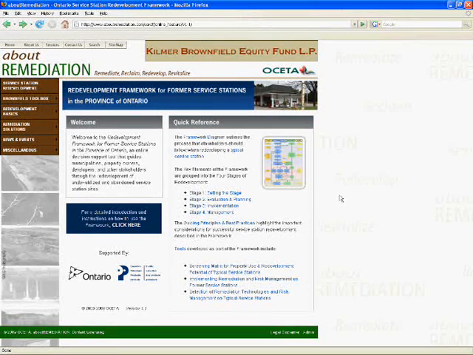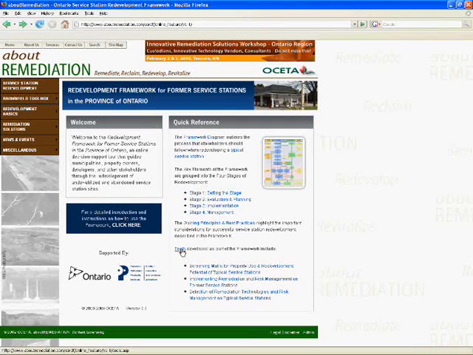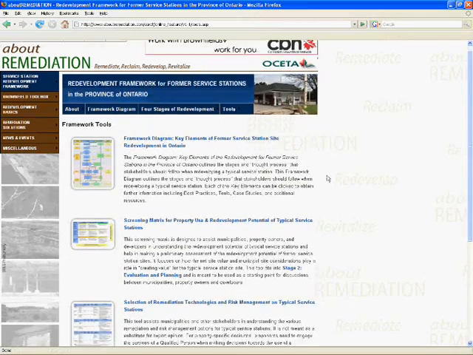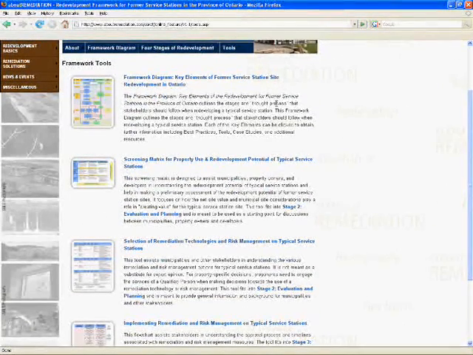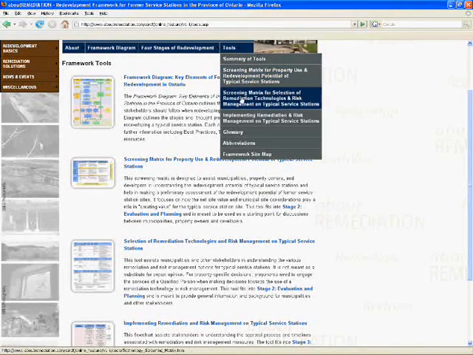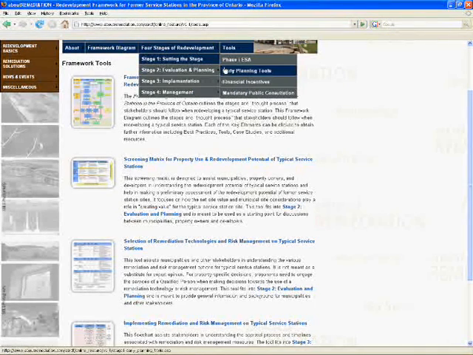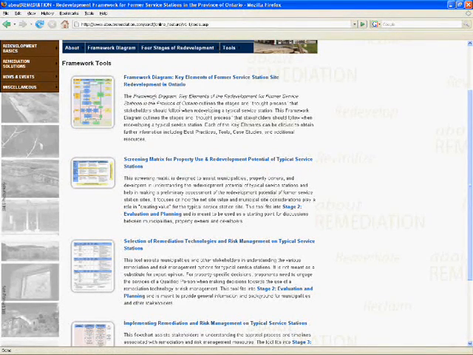From the entry page of the framework, there are direct links to the tools included in the framework. There is also a link to the descriptions of the various tools. This summary page provides a brief description of the various tools developed as part of the framework. The tools can be accessed through this summary page, through the drop-down menu, or through links located in the relevant key elements. The first tool listed on the summary page is the framework diagram, which outlines all of the key elements along the path to redevelopment.